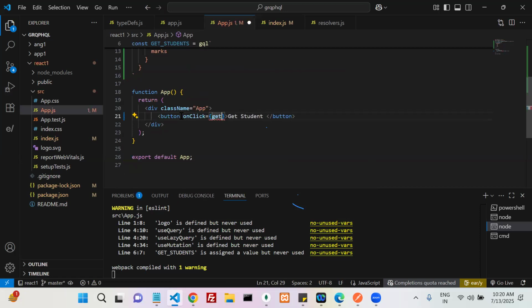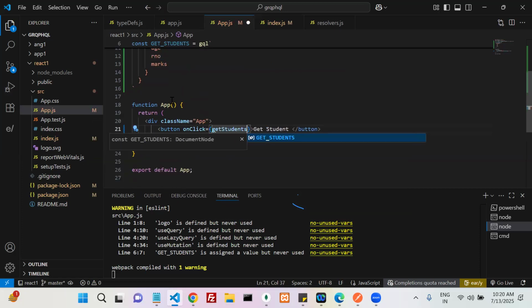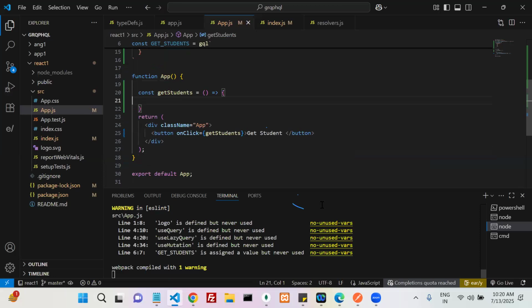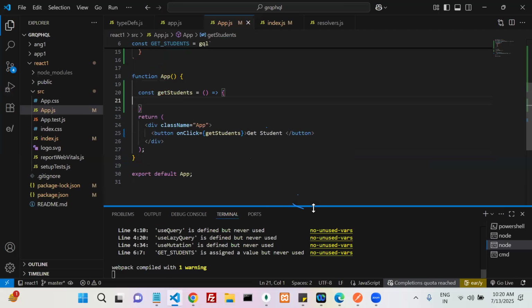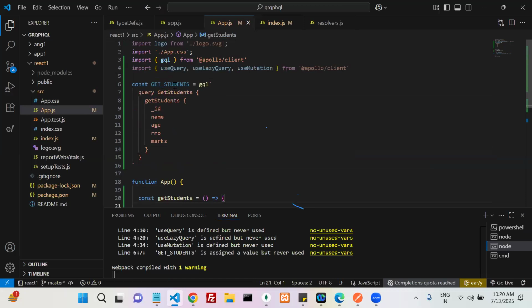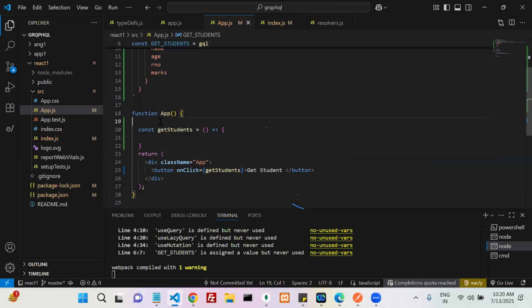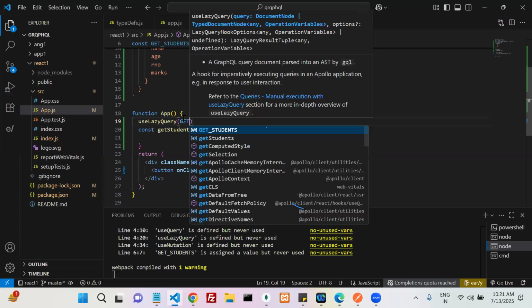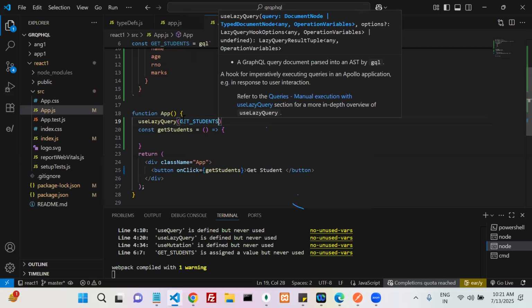Click get students. Now can I write or define get students? Yes. Okay, now by using the useLazyQuery hook, I want to execute this query. useLazyQuery is the hook which takes your query as a parameter. What is your query? Come on, getStudent is the query.